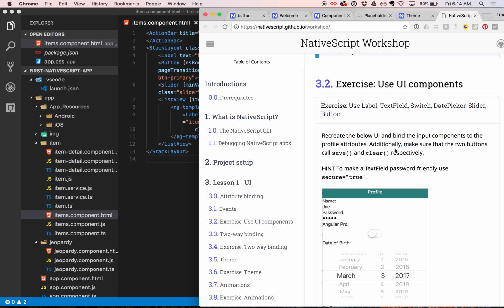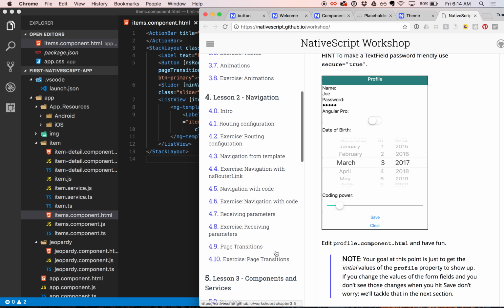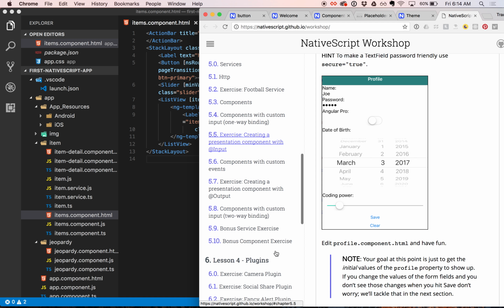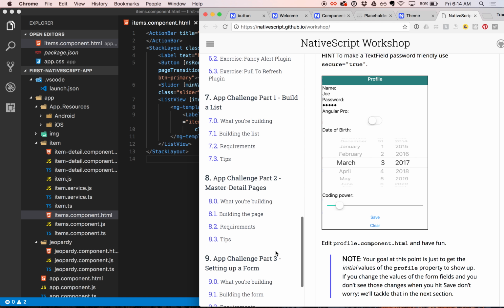Oh, that's really exciting. Yeah, it's pretty cool. For example, if you want to pass a parameter when you navigate to the next page, that's covered over there as well.